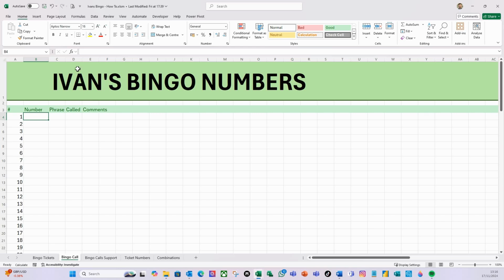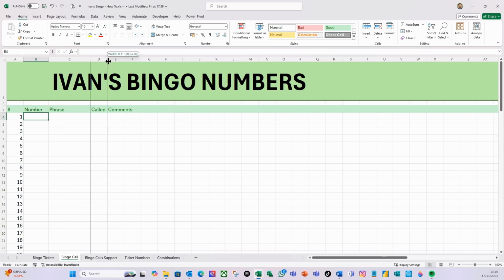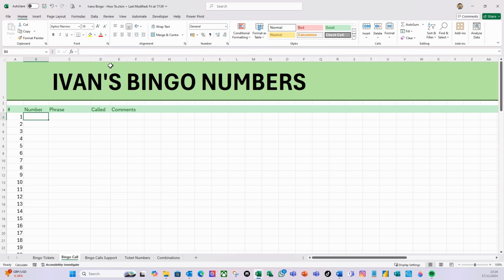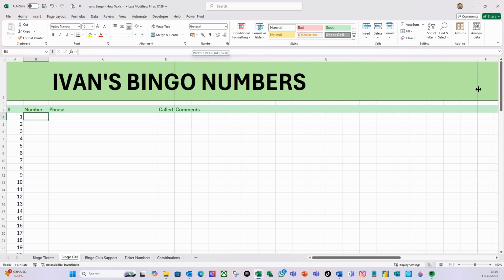So let's just make that a little bit bigger. Let's make the phrase a little bit bigger. Actually, the call can stay the same, and then the comments, let's make the phrase to about there, and then let's take the comments and drag it right to about there, I think, so you can write your comments. Now this part here is going to be simple.